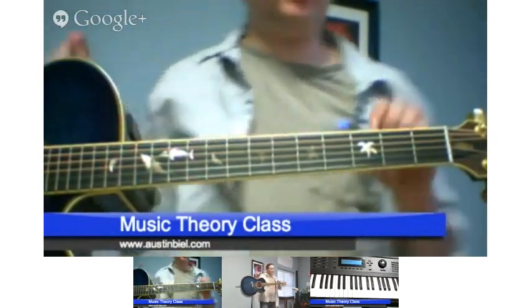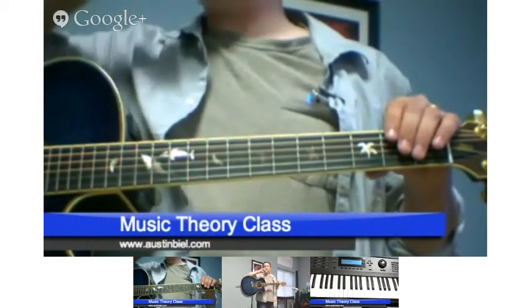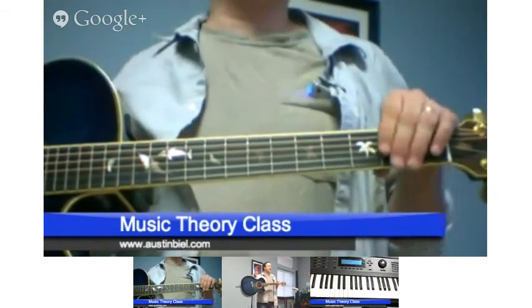F sharp's a good one. That's tricky because of the F sharp major scale. Now you might want to glance at that scale practice sheet that I had you pull out so you can see what the F sharp major scale is. Okay? Somebody give me a random interval.